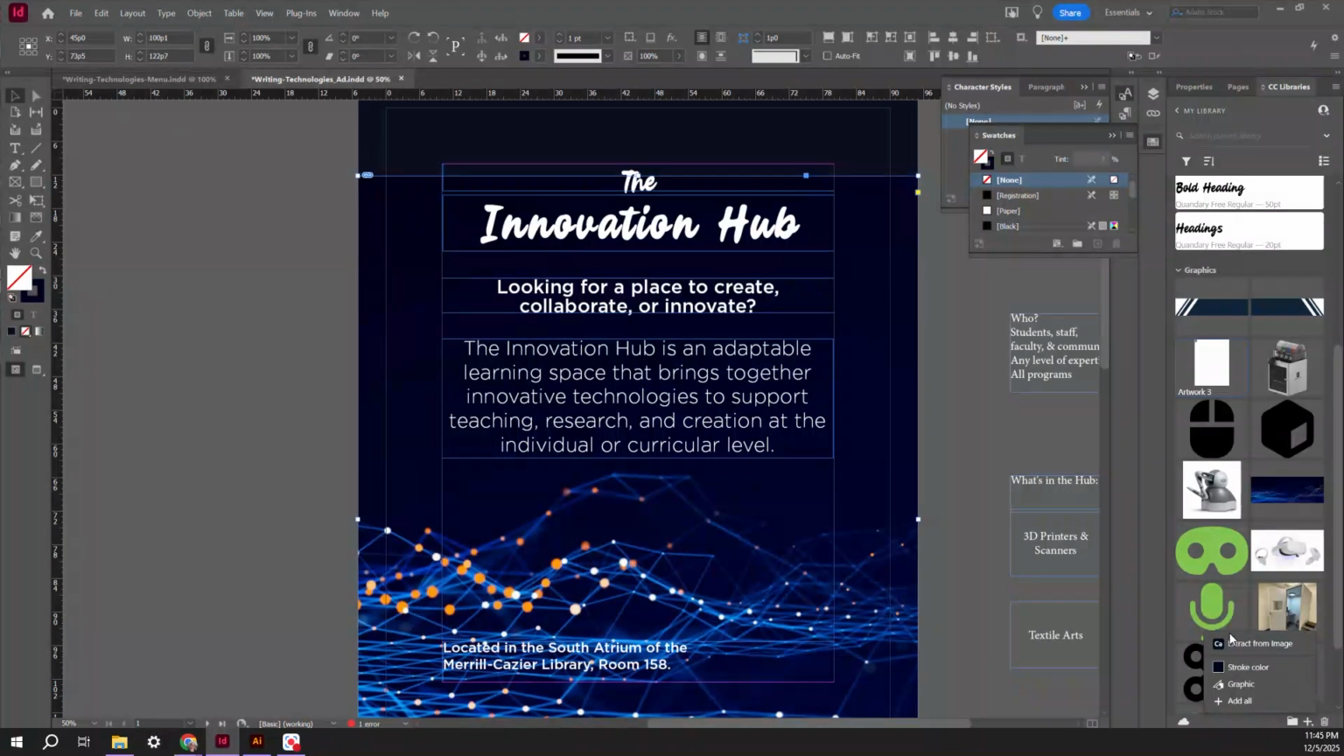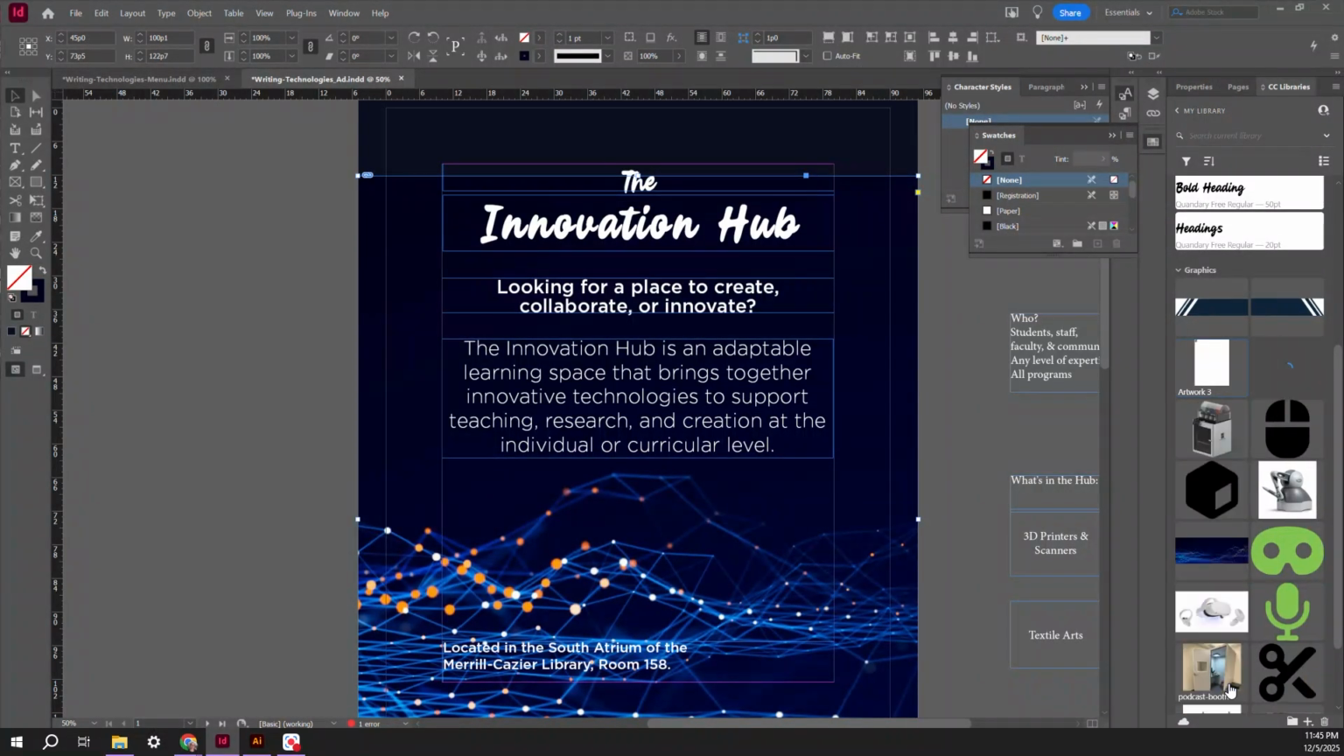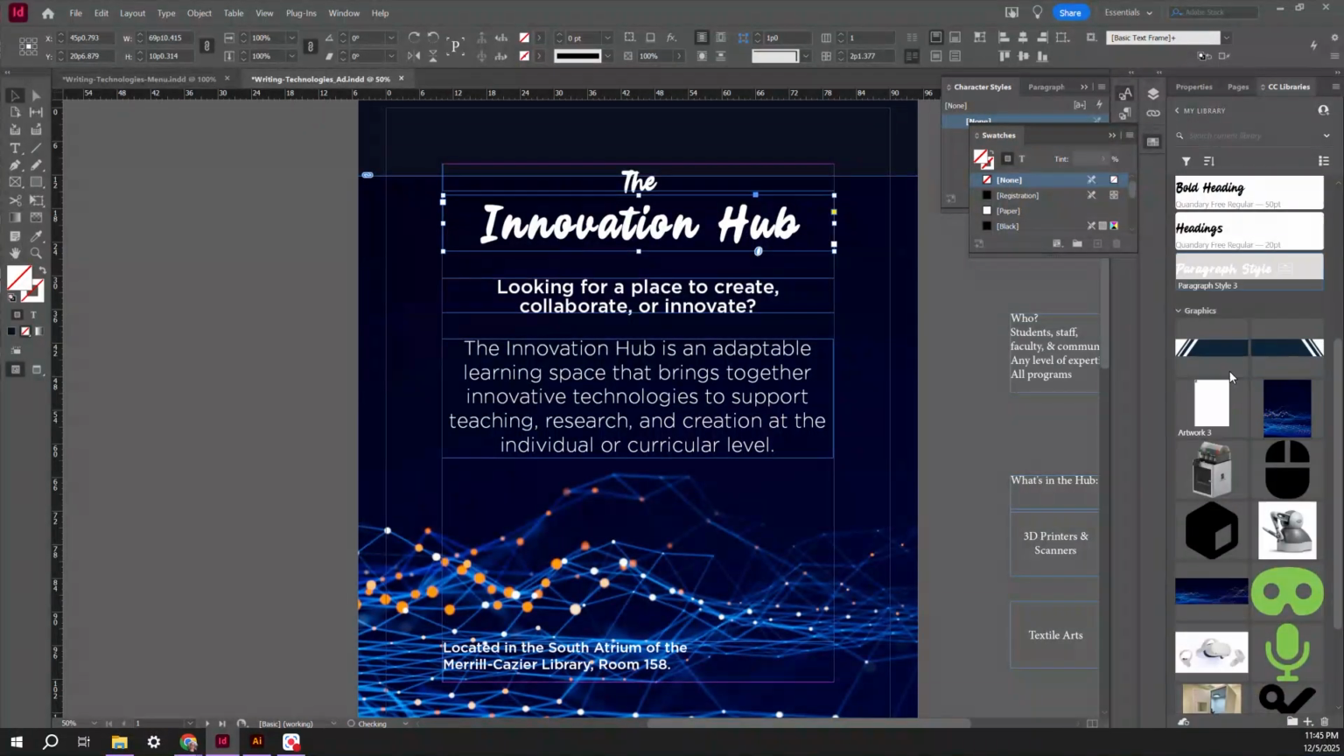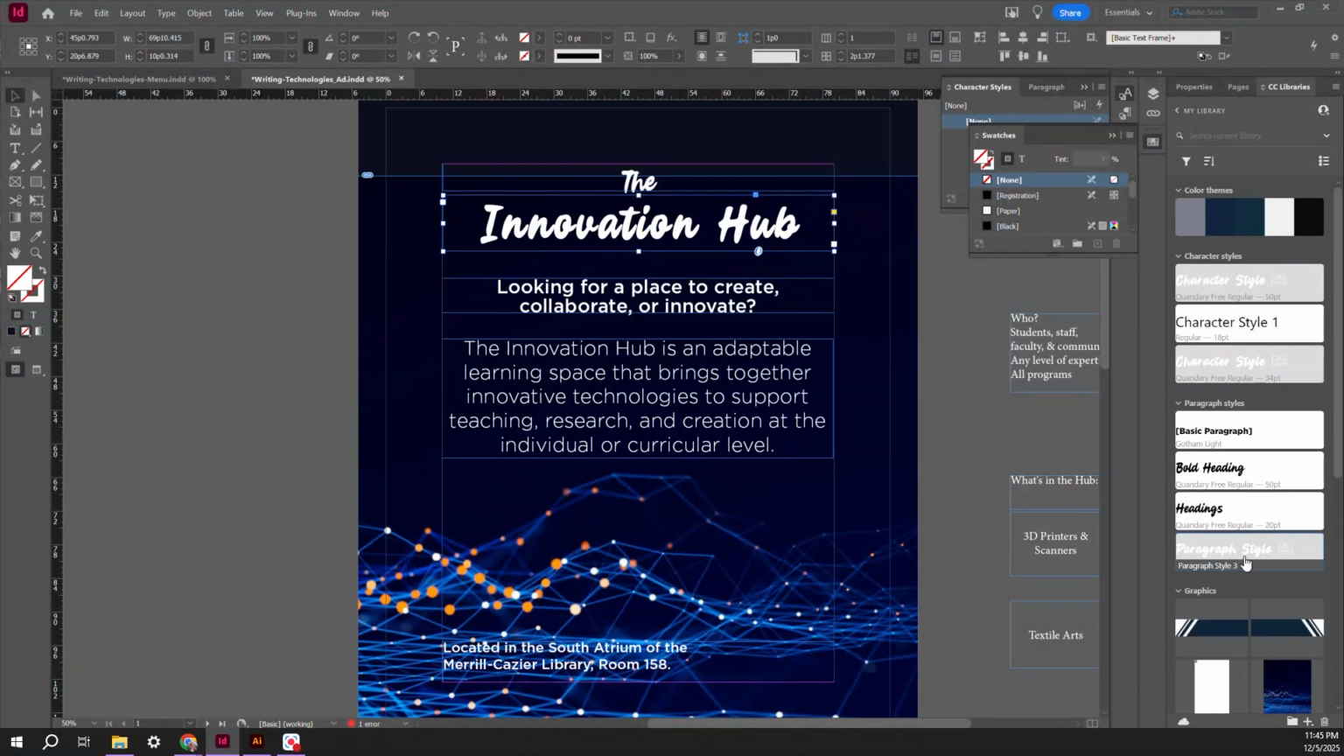So we're going to first add in this graphic, and as you can see, it's going to end up right here in the Creative Cloud Libraries. And then we're also going to add in this text right here, and we're going to go specifically for the paragraph style, and you can see that got added here.